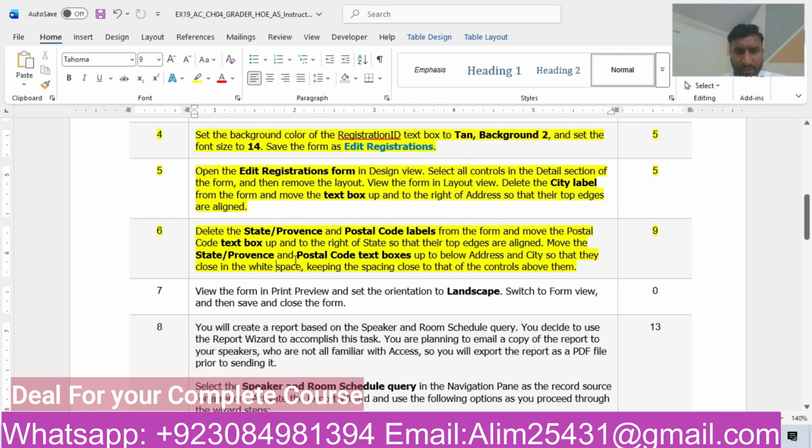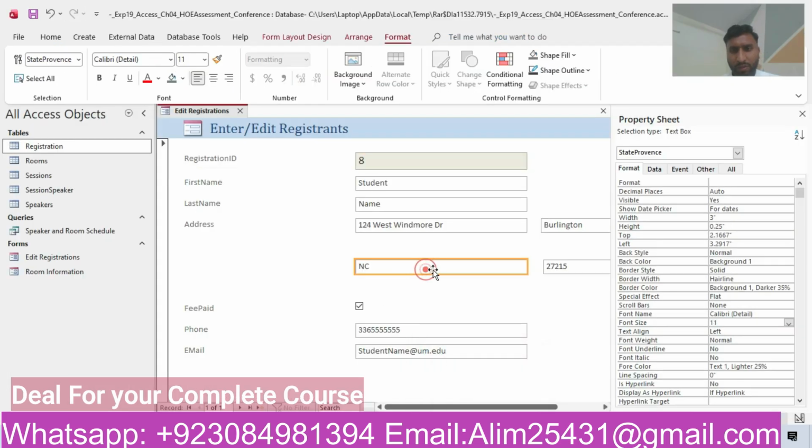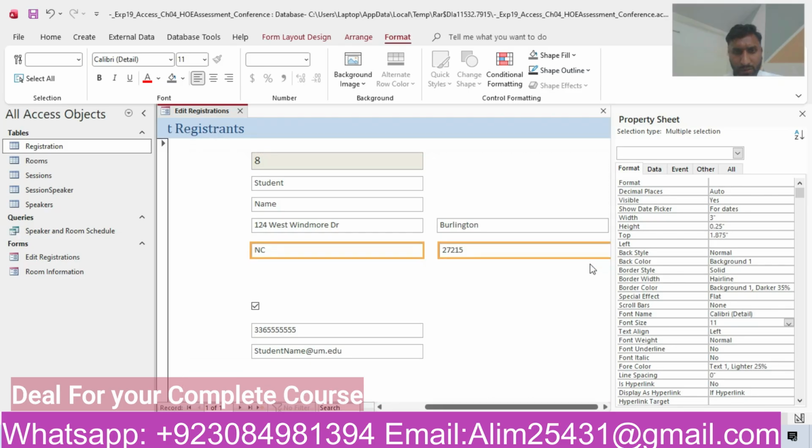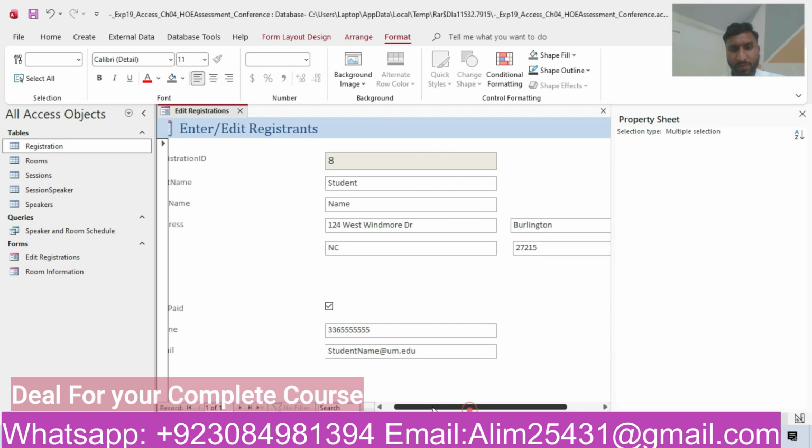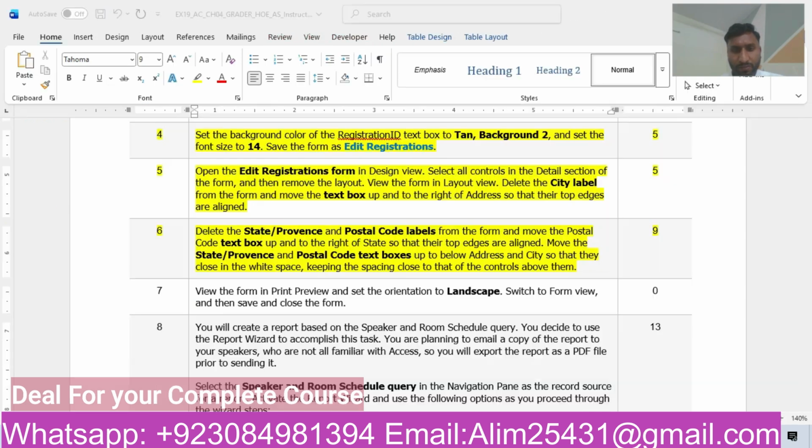Move the state, province and postal code text boxes up below the address so that there is no white space, keeping the spacing close to the controls moved above. So we need to move both of them above. You see, so as to remove the blank space between them. That's our step number 6.